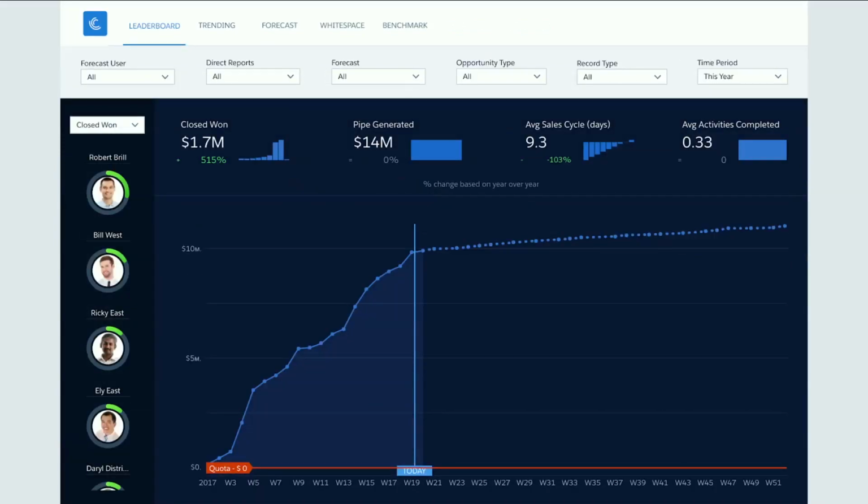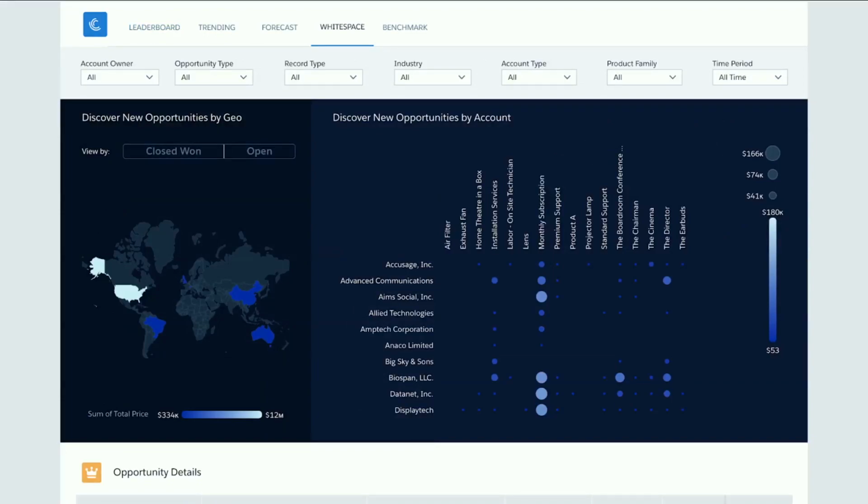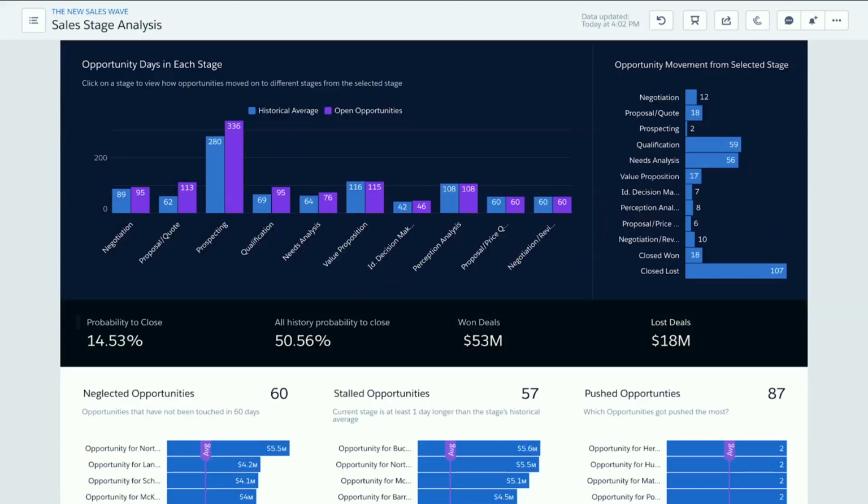Just other examples, sort of rich leaderboards, where we want to see the people's faces, white space analysis, where you can really quickly visually see where there might be gaps or opportunities to sell new products in different regions.